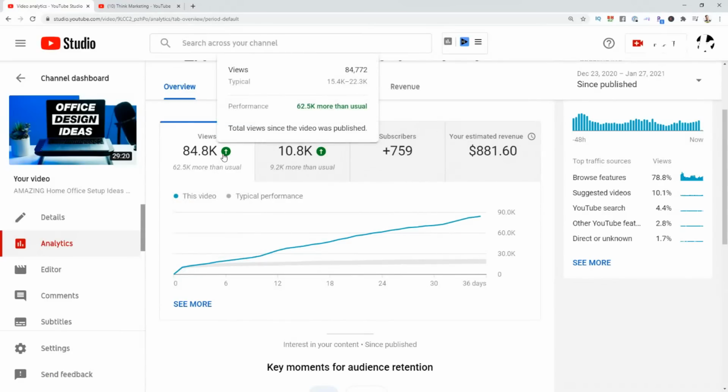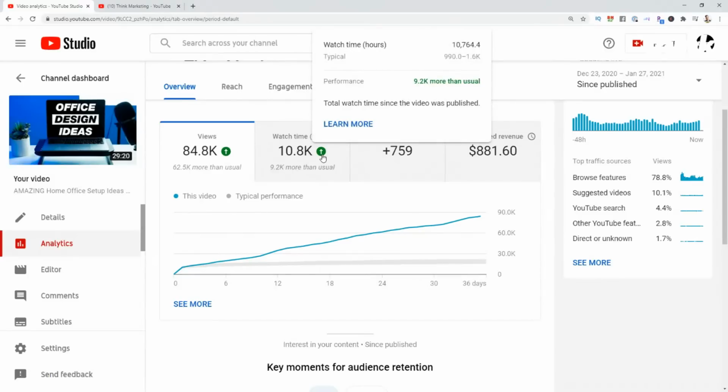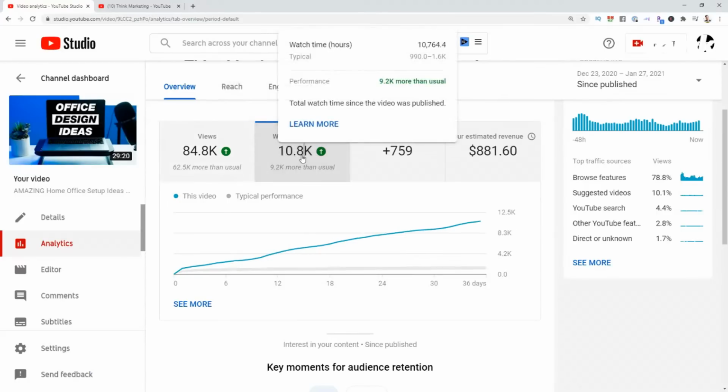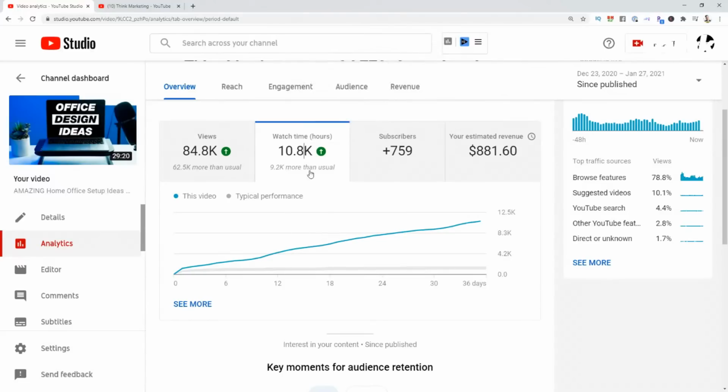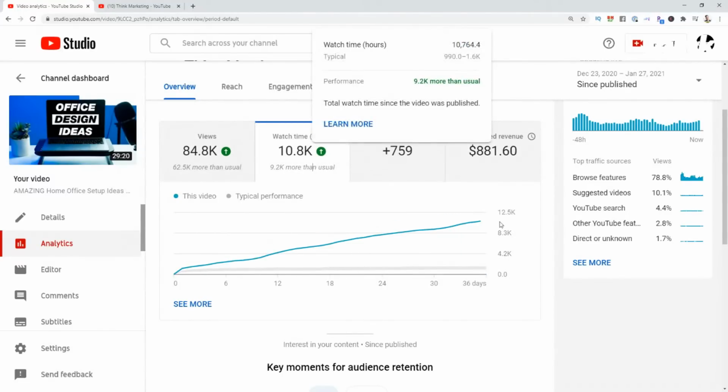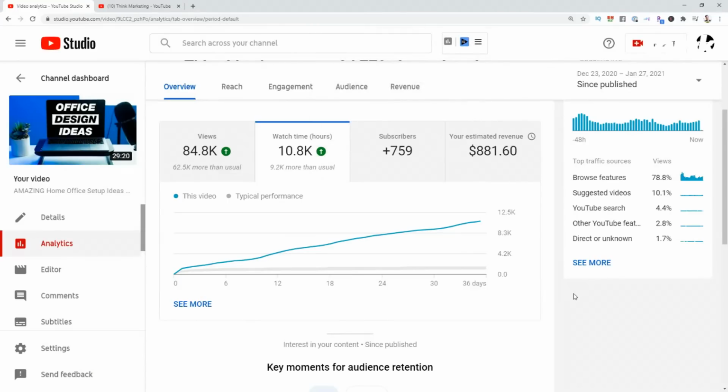The blue line is showing that this video is outperforming the typical performance. Additionally, it gives you a green arrow right here and a green arrow here on views and watch time to say that this video is getting 62,000 views more since published so far. And on watch time, you can click that to get another graph. You can click through these tabs right here. It also is up. So this video is crushing.